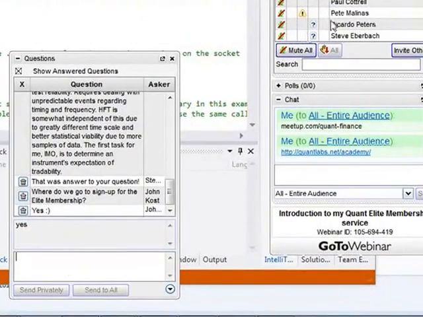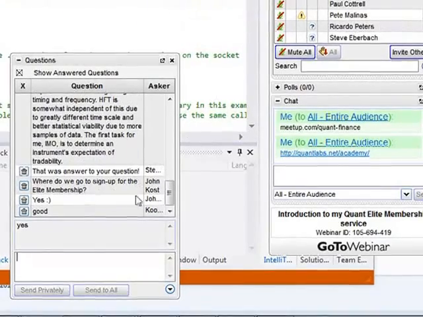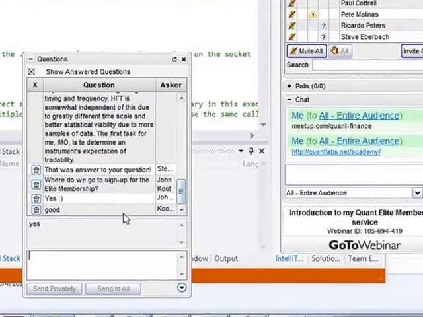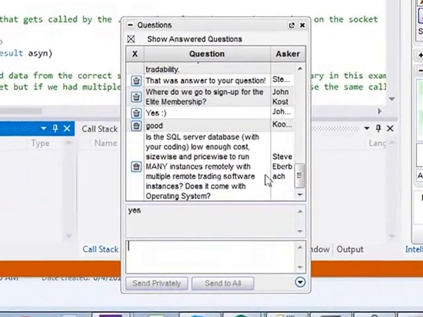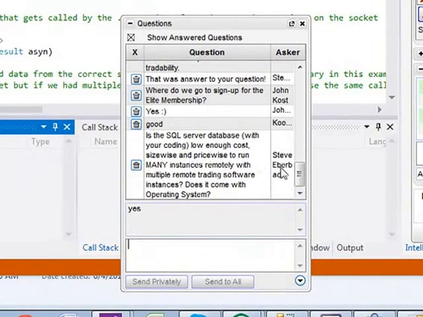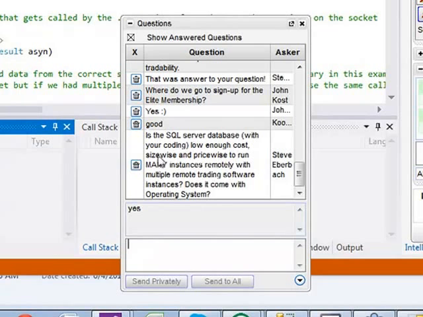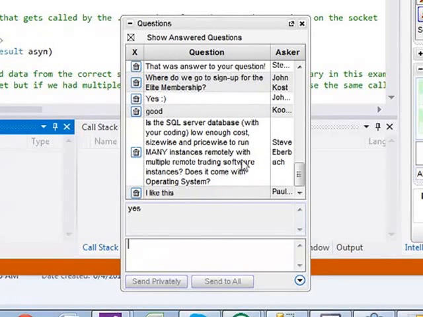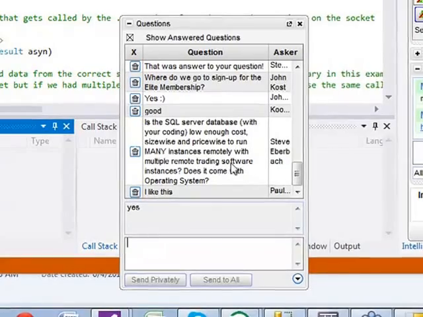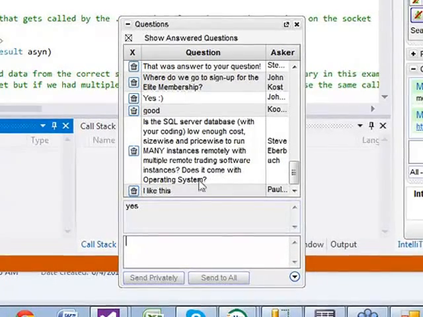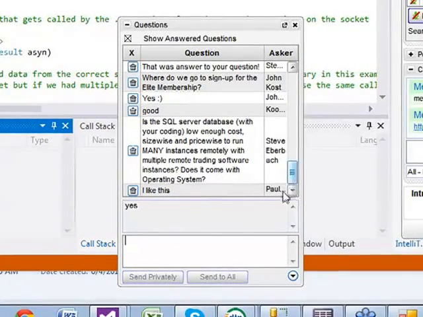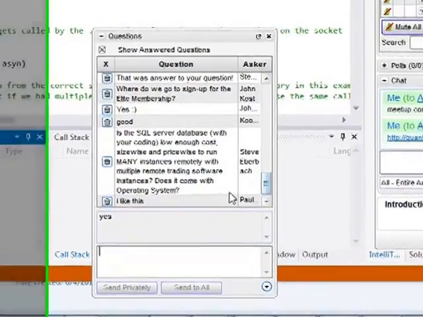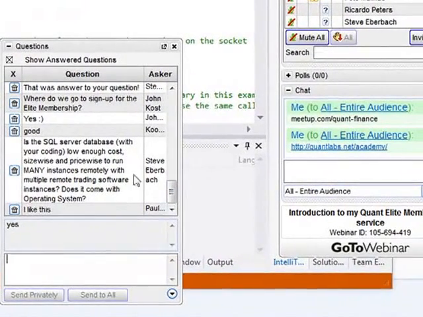So enough blabber so far. Anybody got any questions? Kuz says good. Yes, that's good, I guess. So Steve asks, is the SQL Server database with your coding low enough cost, size-wise and price-wise, to run many instances remotely with remote trading software instances, and does it come with an operating system? Paul says he likes this. Cool, thanks. Oh, hey Paul, how are you? I just noticed you're online. Paul Cottrell, our presenter from last week.